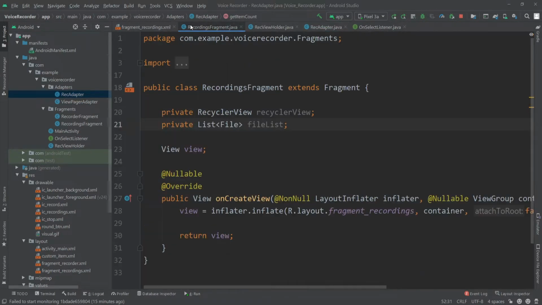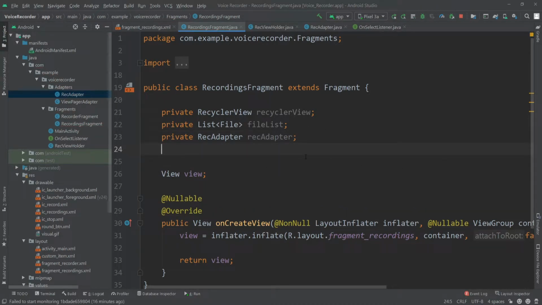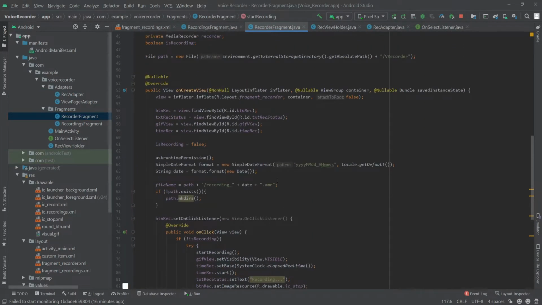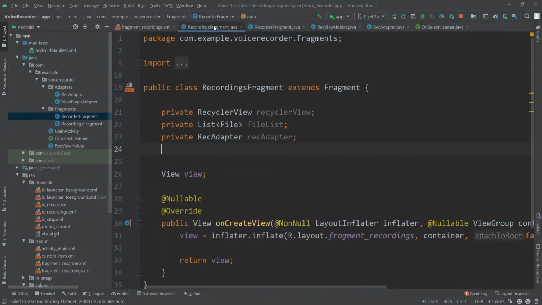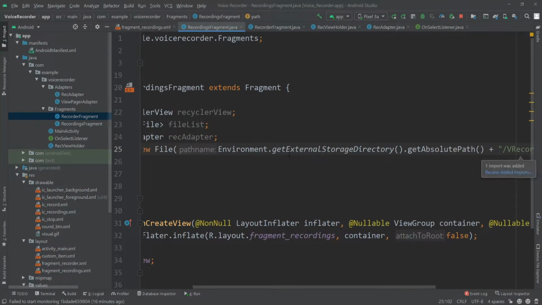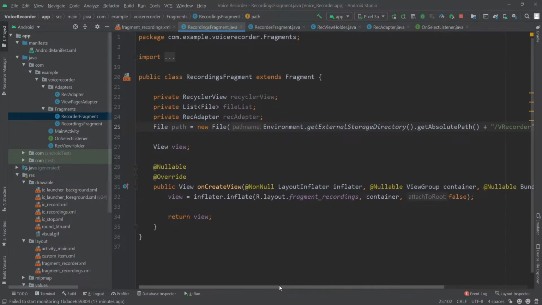Now we can go back to the recordings fragment, and here I'll initialize our recording adapter also. So private RecAdapter, I'll call this recordingAdapter, and then we need the file path from where we need to fetch the files. So we already defined that inside our recorder fragment. So I'll just go into here and copy this path, and I'll go back to the recordings fragment and paste it here. You can see here is the file path that we created.